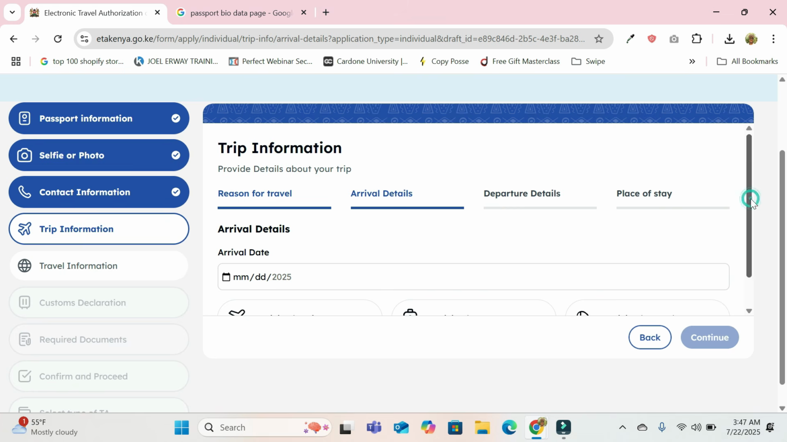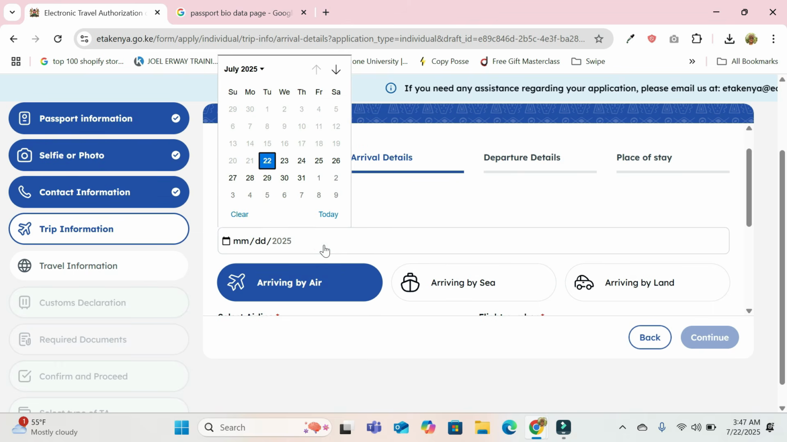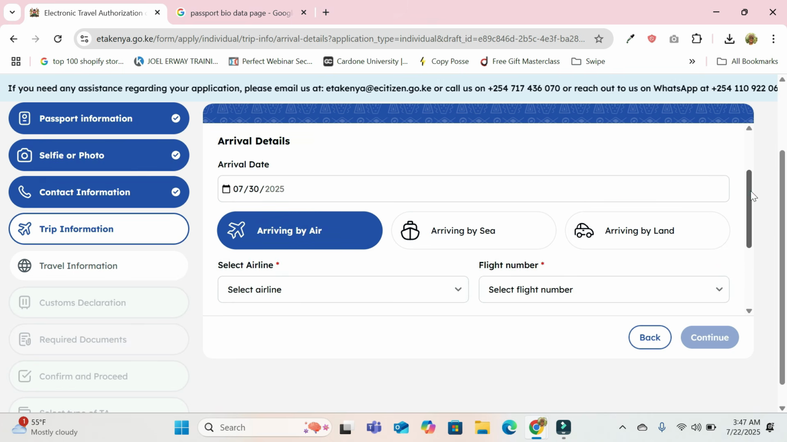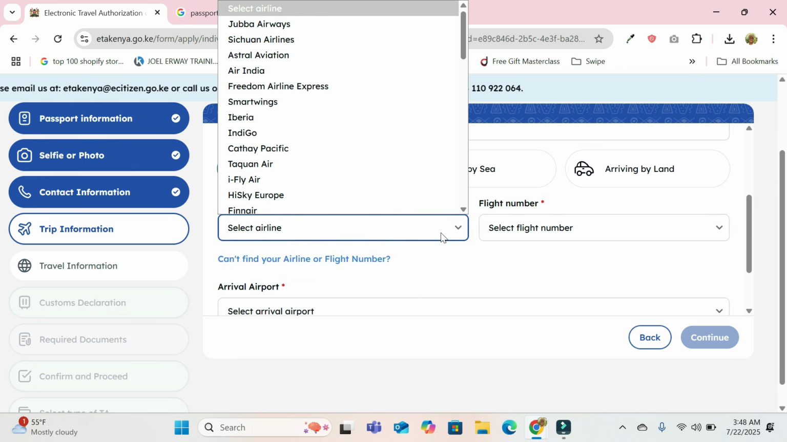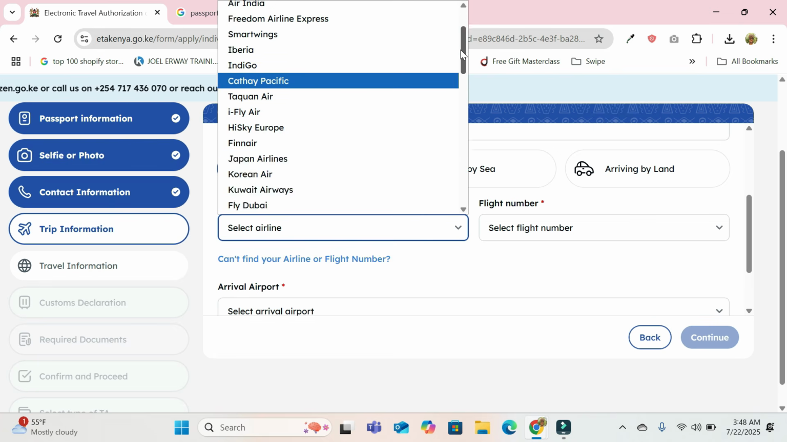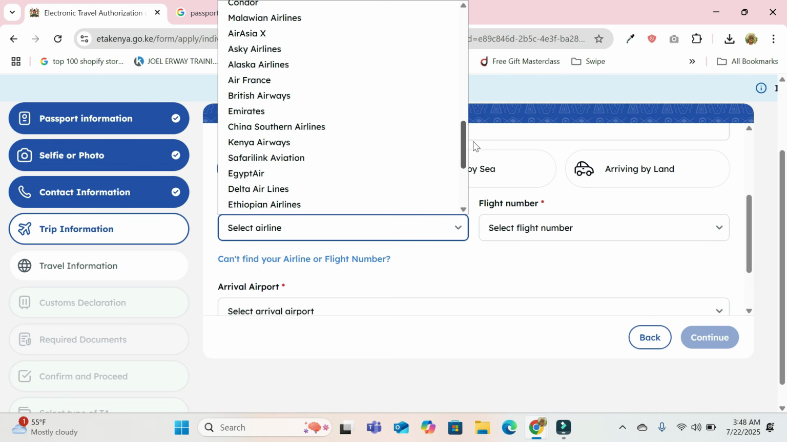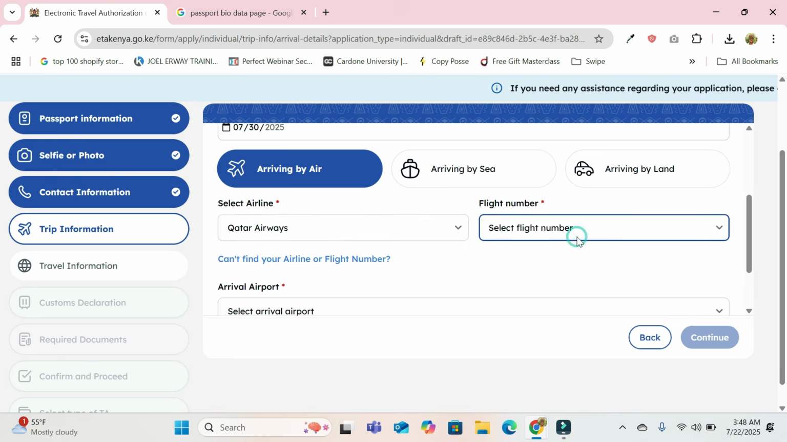Then you want to put in your arrival dates and different things like that. Most of you are going to arrive by air, so click air and then put the day. Let's just say I was going to arrive on the 30th. I put the 30th. Scroll down just a little bit. They want information about this. Let's say I was going to be flying. I always love a good Qatar flight. Let's see if we can find Qatar. Okay, amazing. I always love a good Qatar flight, me personally.